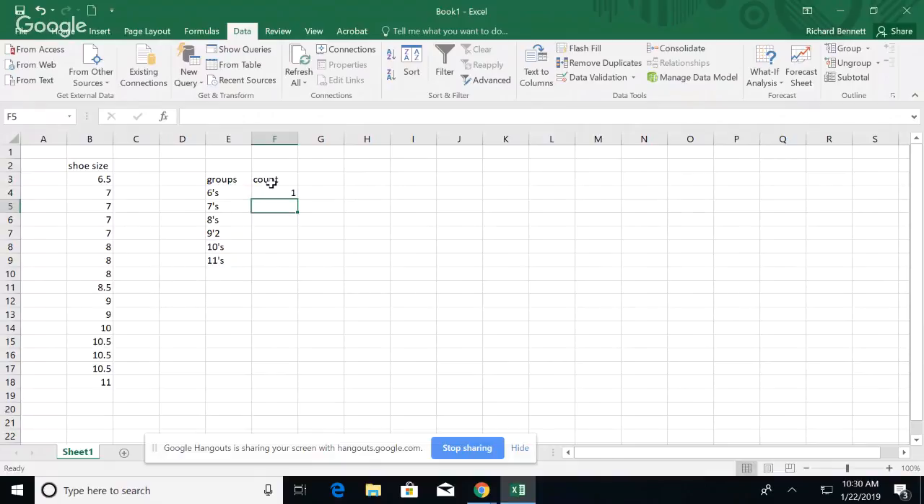Now, I'm going to show you something. A lot of you are bad counters. I'm a bad counter. It's nothing to be embarrassed about. But here's what I'm going to do. Instead of counting, I'm going to highlight all of my 7s. And if you look down here, it says count is 4. So you can use that to count for you, and then you won't mess up. So 4. 8s, I have 4. 9s, I have 2. 10s, I have 4. 11s, I have 1. Okay?